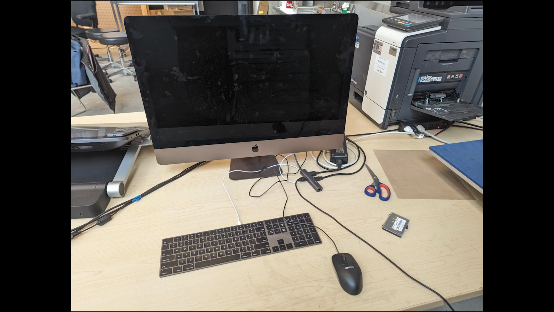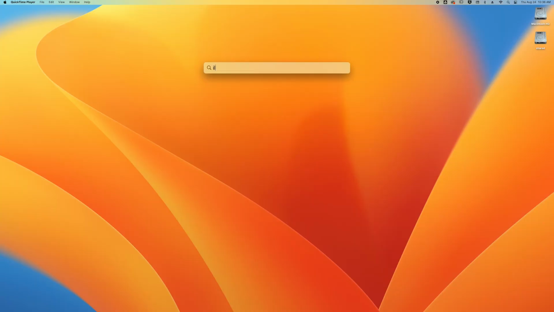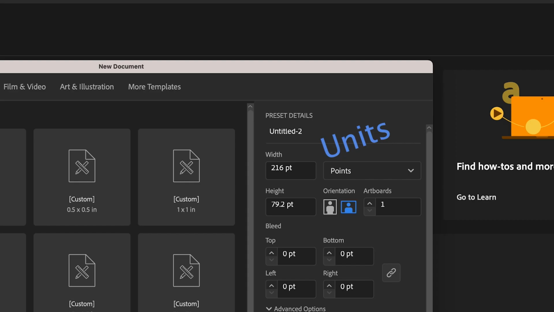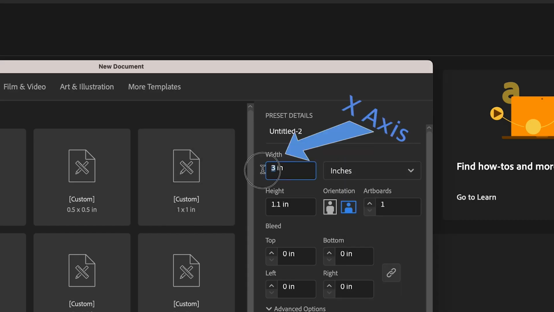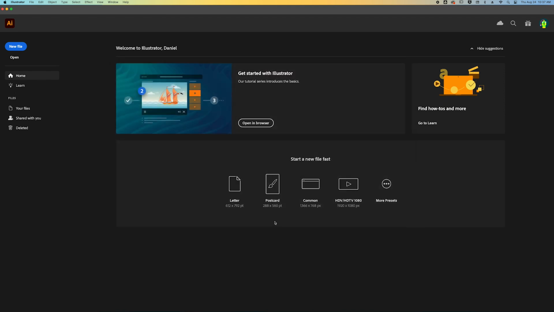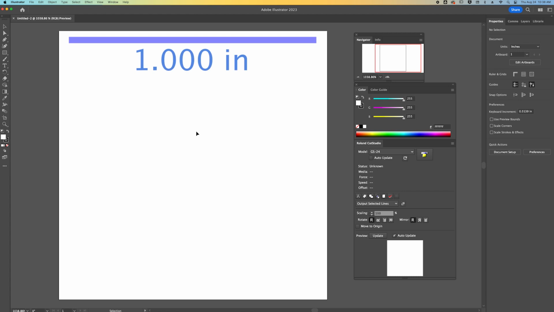Step on up to the Mac nearby, log in, and press Command Spacebar to search for Adobe Illustrator. When it loads, click New File, and make sure that your units are set to inches, that your width, which is your x-axis, is set to 1.1 inches, and that your height, which is your y-axis, is set to 1.1 inches. Click Create, and you should be staring at an artboard that is slightly bigger than 1 inch by 1 inch square.